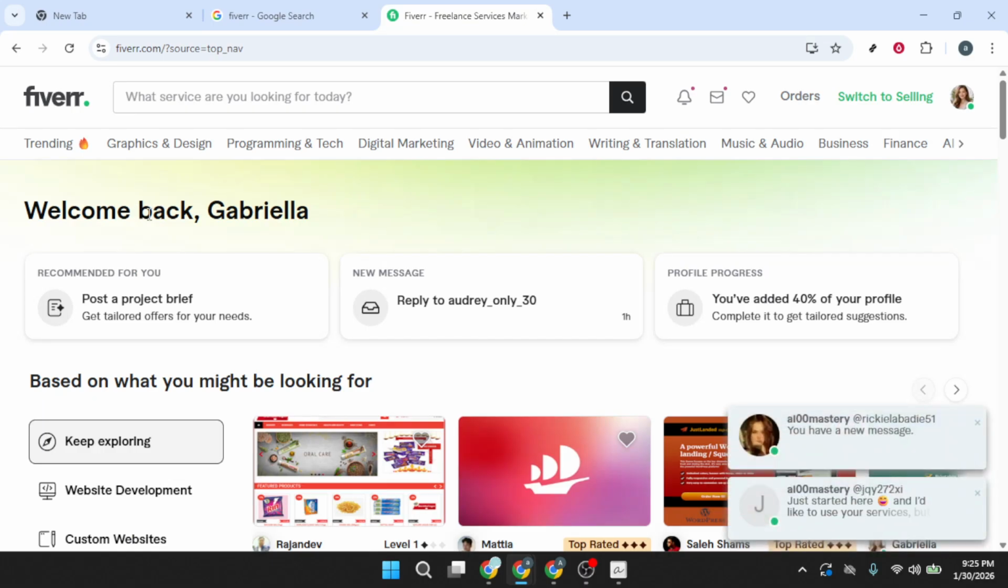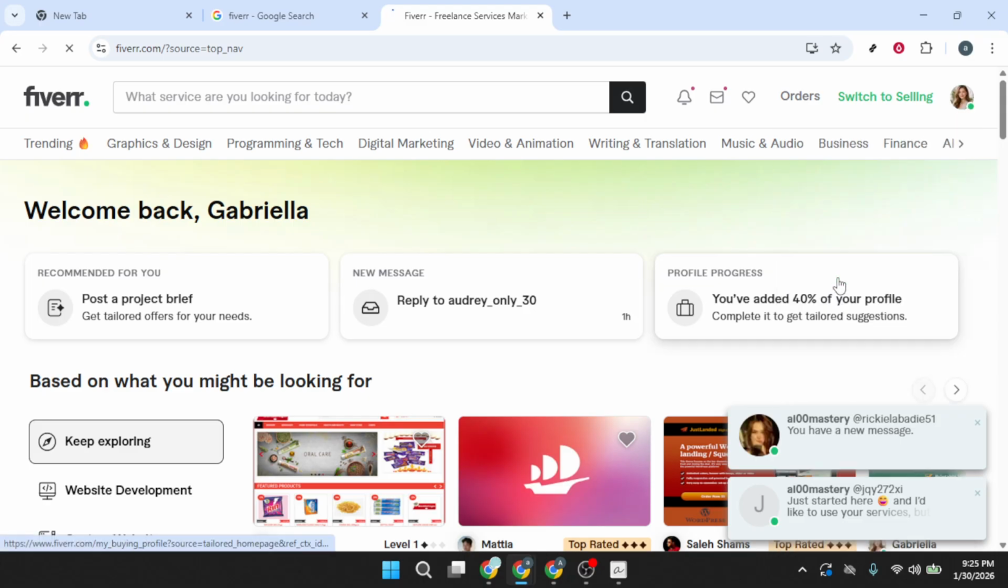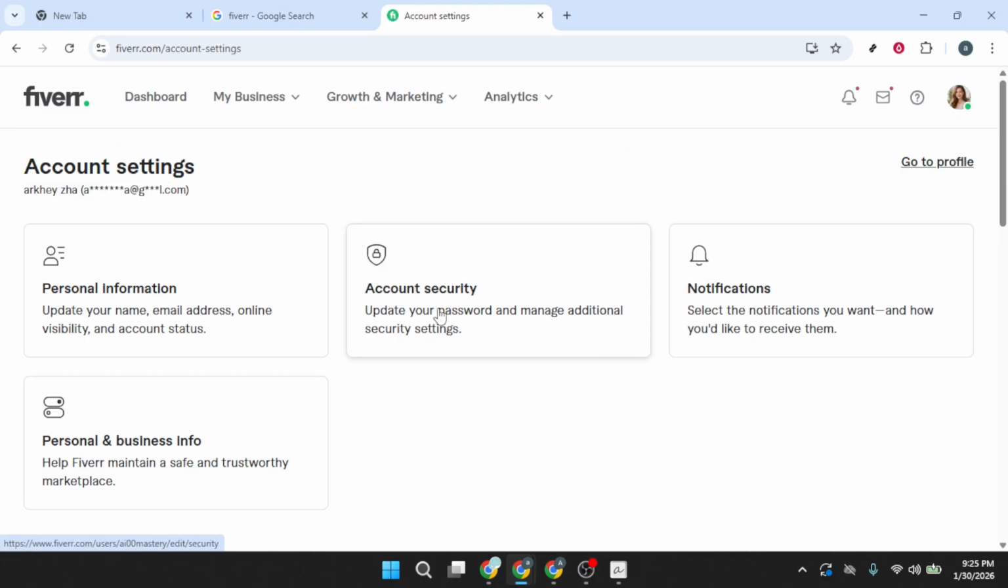Once you're on Fiverr, look to the top right corner of the page and click your profile avatar. From the menu that opens, select Account Settings. Inside Account Settings, find and click the section labeled Account Security. This is where Fiverr keeps all your protection tools.